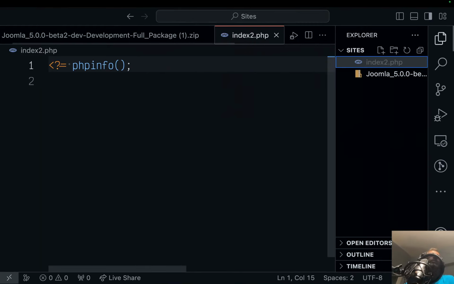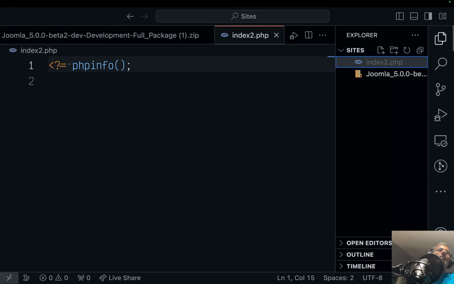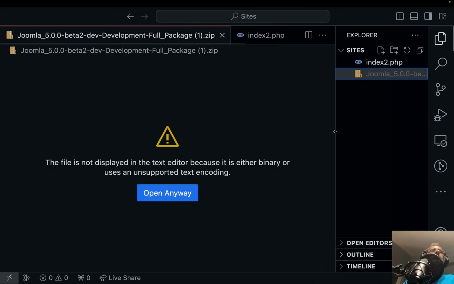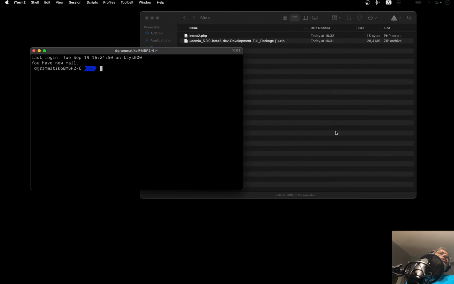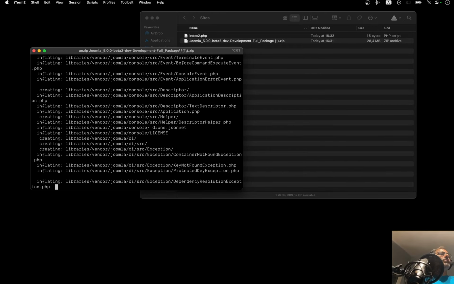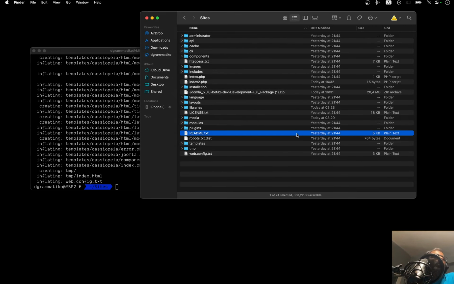Now that we have this, I'm gonna rename it to index2.php so it will not interfere with this. So usually when you upload the zip, you have to unzip it. So you say unzip Joomla, no. So I'm not in the right directory. So I have to go to my sites and say unzip Joomla. And as you see, Joomla just unzipped a lot of directories.